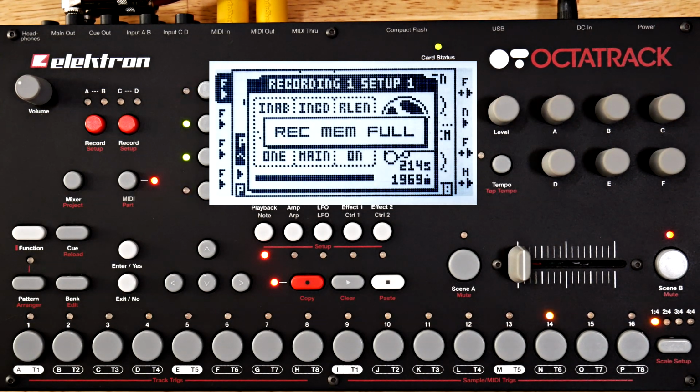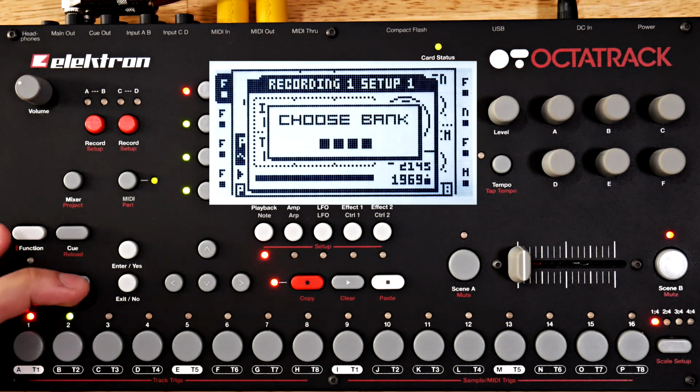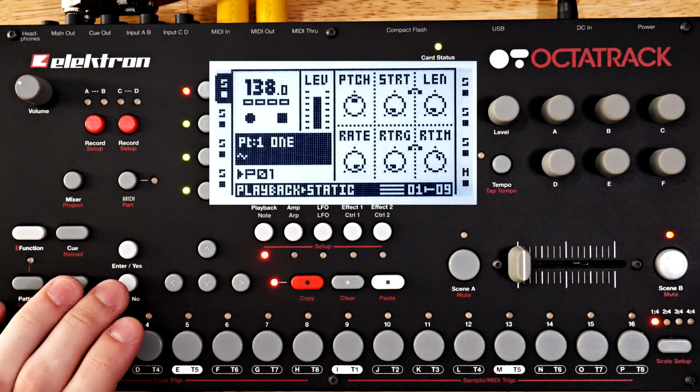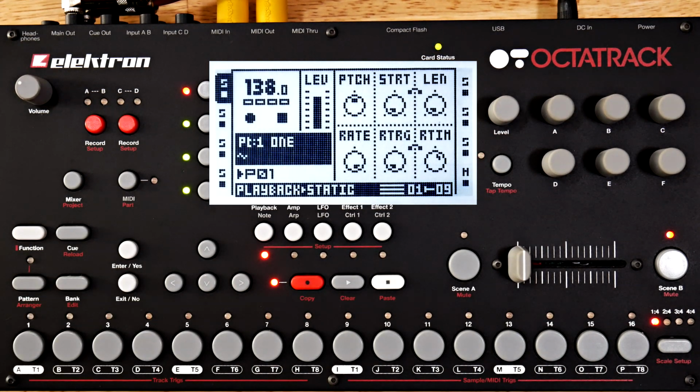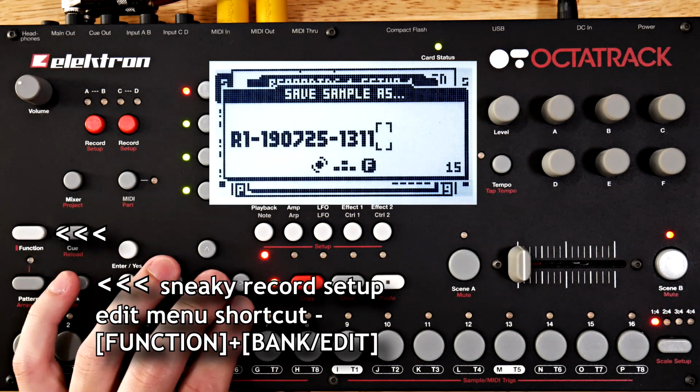There we go, record memory full. Now that we have a nice long recording, let's take a listen back to it. If I play back this file through any of my existing tracks, it's going to be transformed by the effects, so I'm going to go to a completely new bank and create a new part in order to listen to this recording. I'm going to go into the recording setup menu and save the recording that I made.